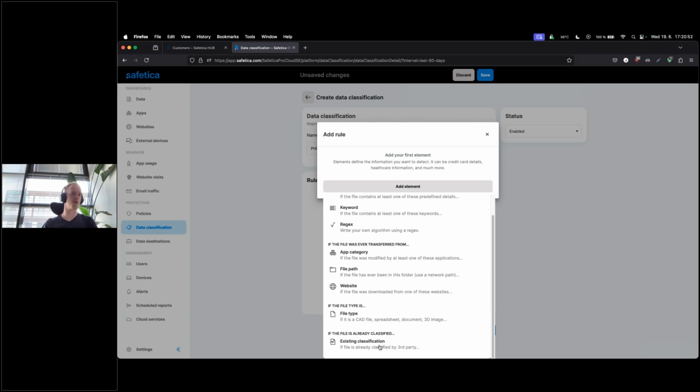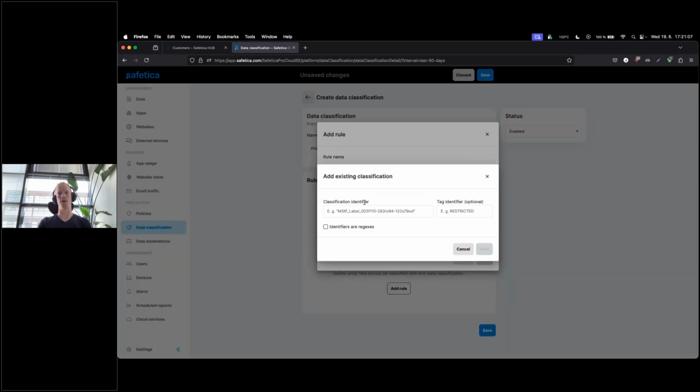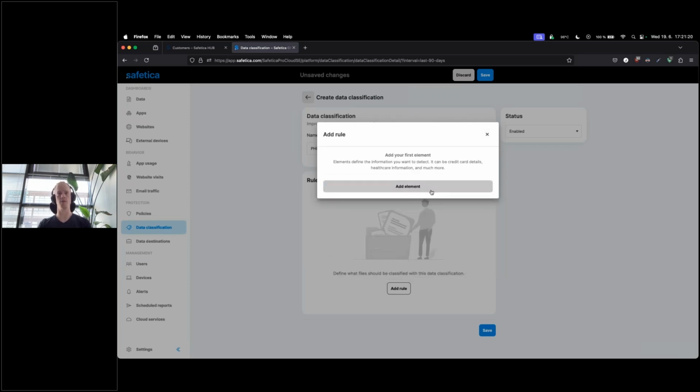It could work for some instances, but it's also not the most customizable, not the most user-friendly, and it's very easy to import any classifications that have been done from Microsoft or any other solution into Safetica, essentially just by using these identifiers that we see here. You can just grab that and populate them here, so you don't have to redo all your classification again, because that is a huge pain, and we try to make that as easy as possible for folks.